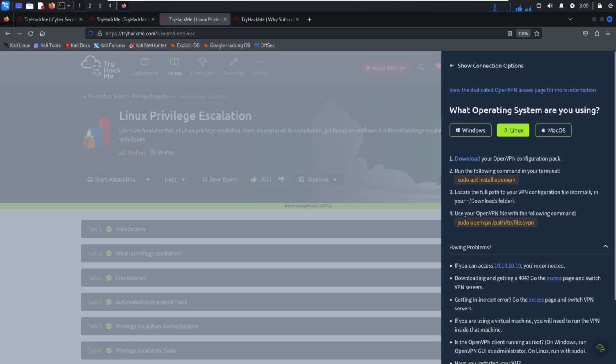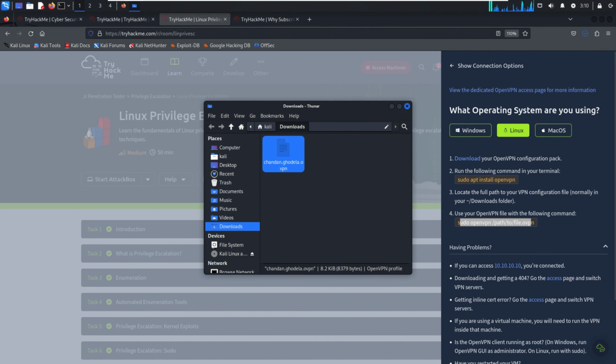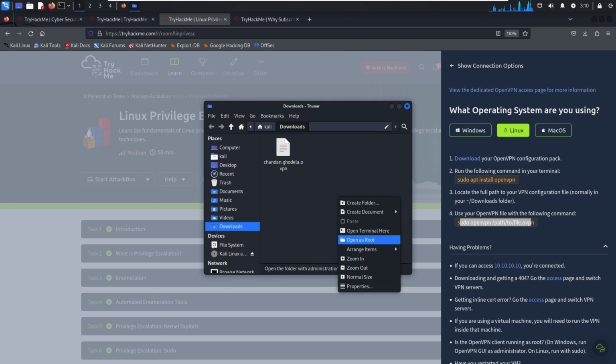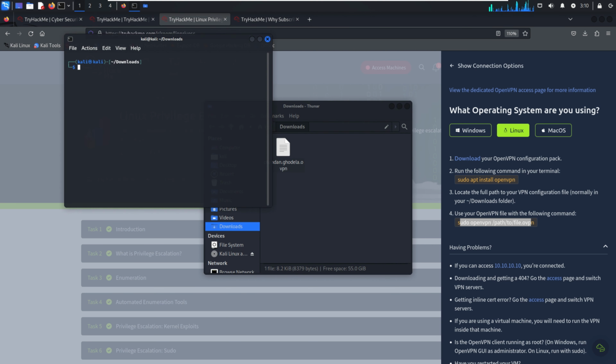So just download your VPN configuration file, then we have to install OpenVPN, and after the download we have to run sudo openvpn and your VPN file. So just click on download. Once we have downloaded, I just open that folder, right click, and then open terminal here.